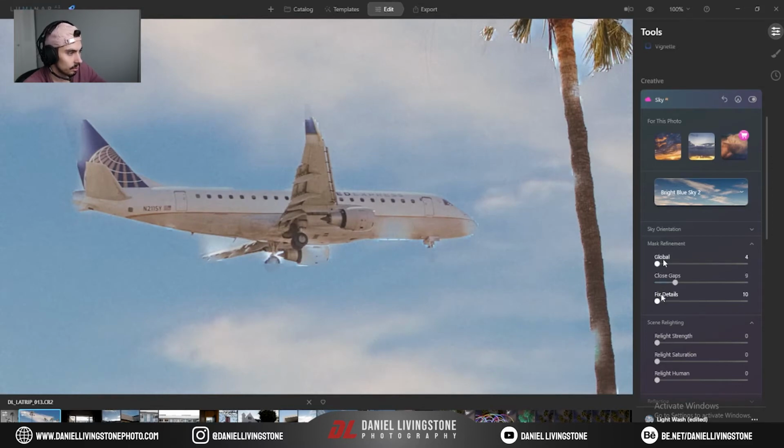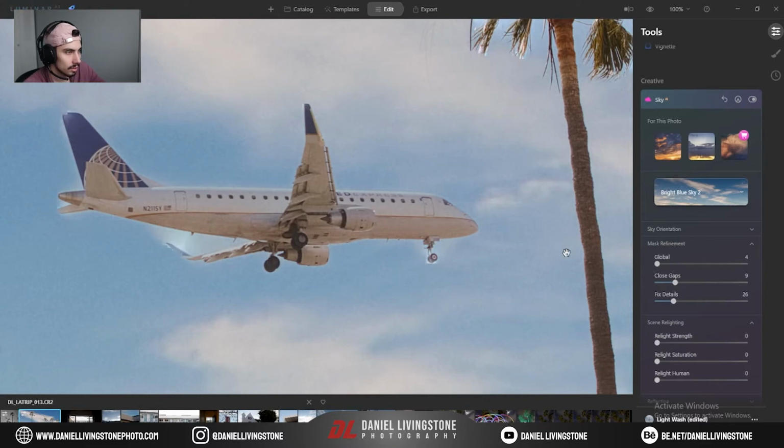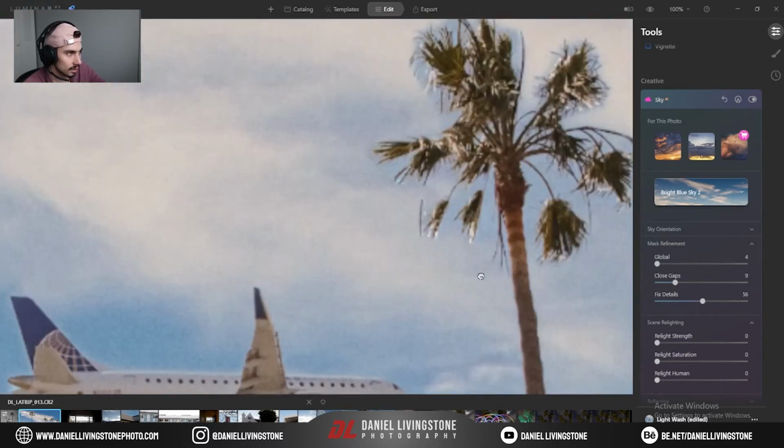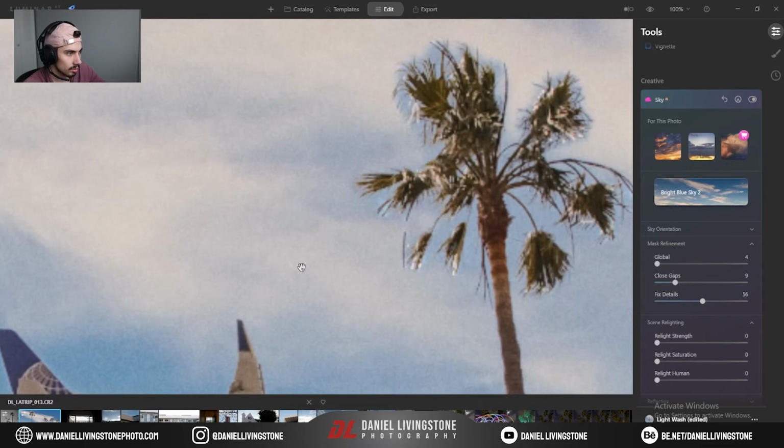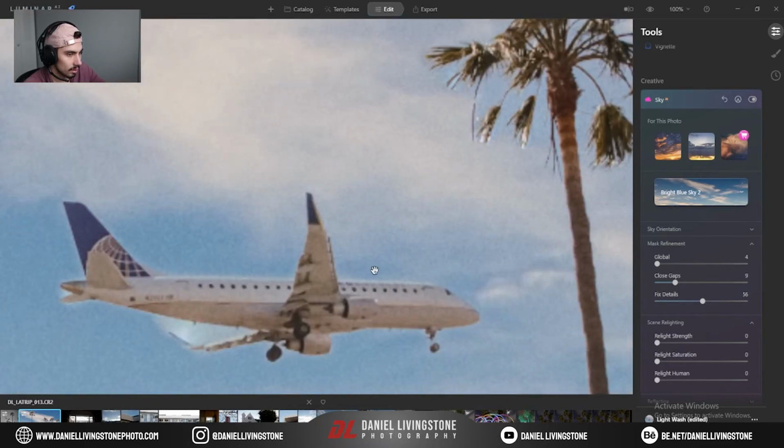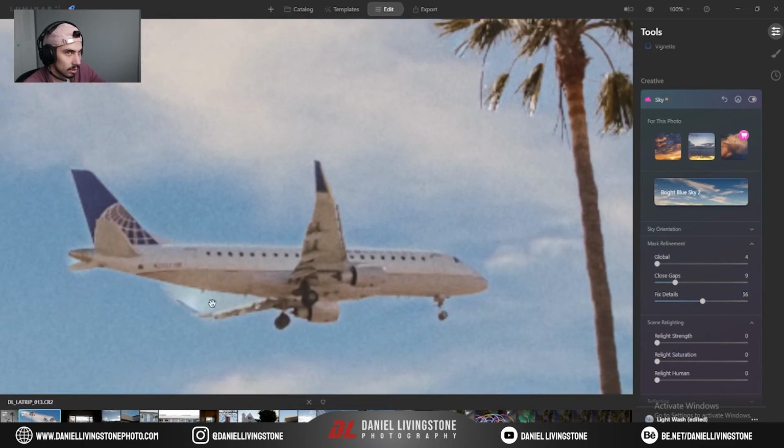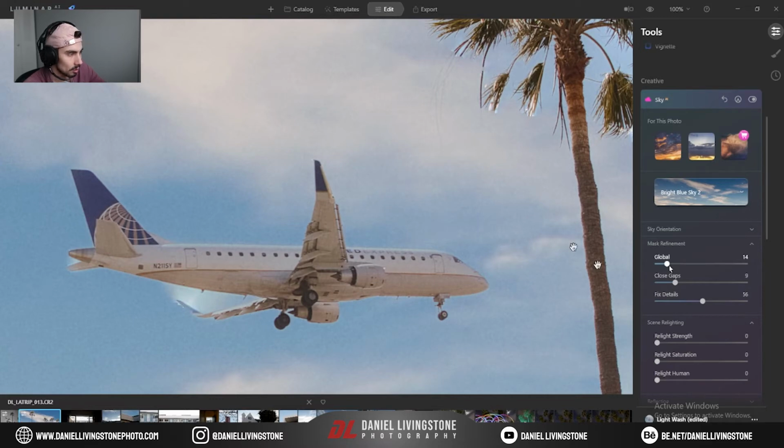So let's try to fix this a little bit with the refinement edges. Fixed details seems to be doing a lot of work on closing these gaps, or fixing the edges, and detecting what our subject is and what the sky is. But it does take a minute to really get there. Global mask refinement, I'm going to dial up a little bit. Close those gaps some more.